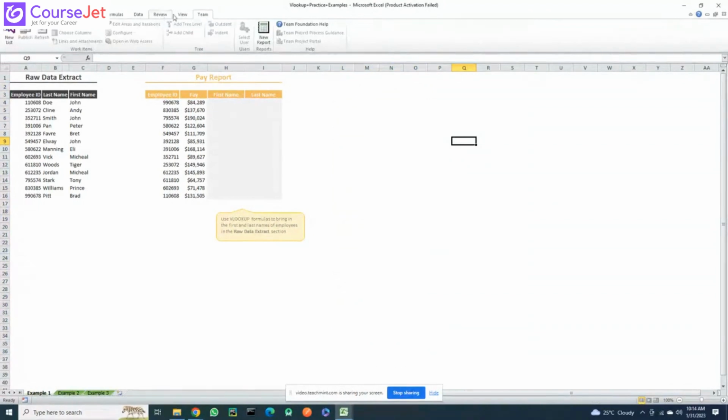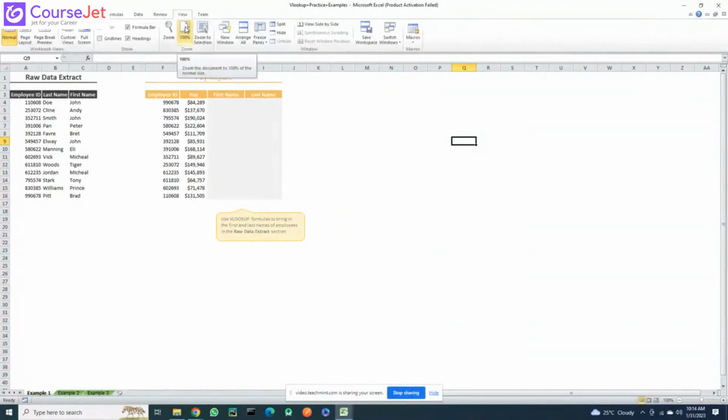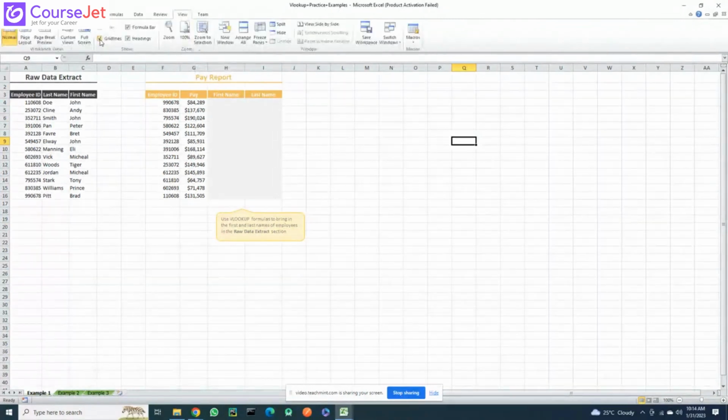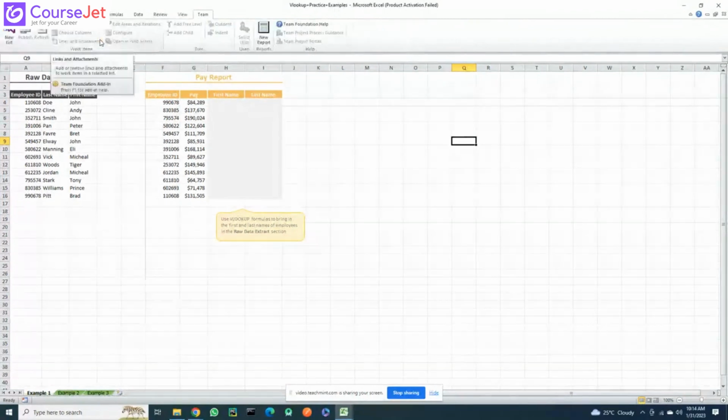In the View tab, you can select how you are going to see the page, whether you need the rulers, grid lines or no grid lines, and also other options.